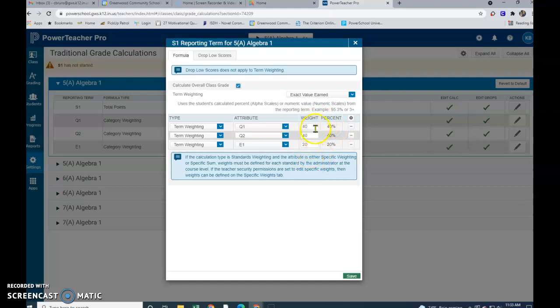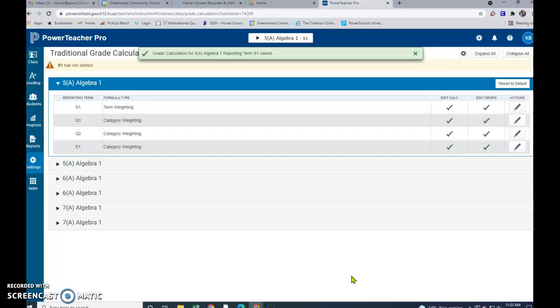So now I'm assigning 40% of the semester grade to the first 9 weeks, the first quarter grade, 40% to the second quarter, and 20% to the exam. Again, there's more you can do here. You can read this kind of stuff in terms of dropping low scores and that type of stuff, but I'm going to leave that for you to play around with if you'd like. I hit save. So period 5, first semester, is all set and ready to go.